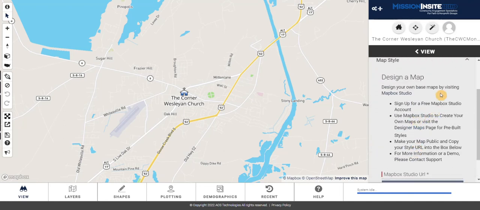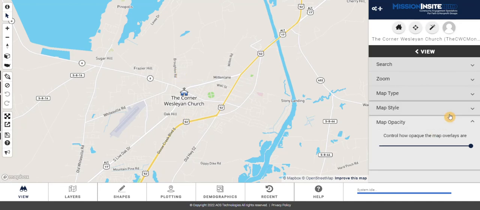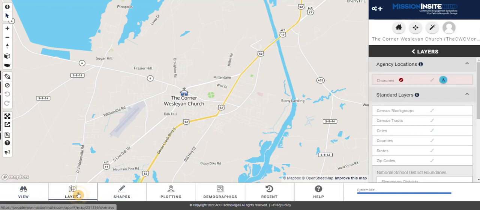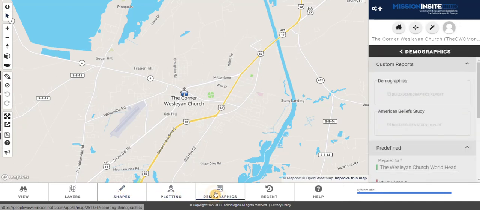Map style, again, this does require you to have a third-party account. It is not essential to use Mission Insight, but if this is a feature you want to explore, then you can right there. And then of course, map opacity right here, allowing you to edit, when you draw shapes or do certain things, the color and how dense or thin that color is. Along here on the bottom, here's the layers button. We're actually going to get into this in another video. And then there's the shapes button that you'll see in a later video, plotting button, demographics key, all these things. Again, you've seen already some of these in that pop-up window when we first began.